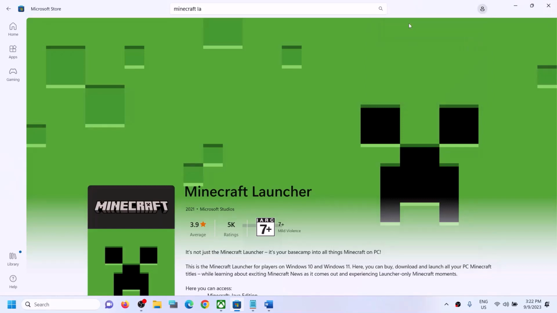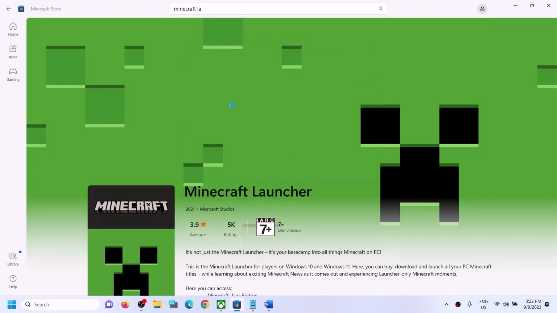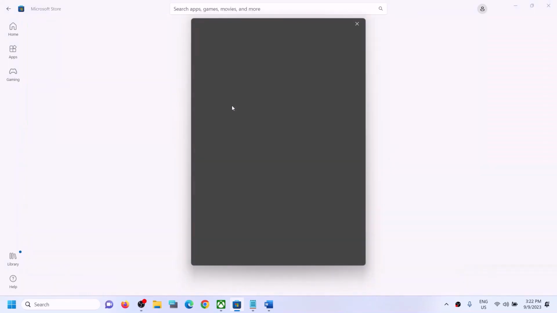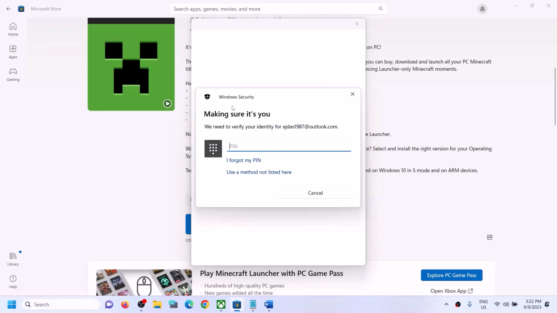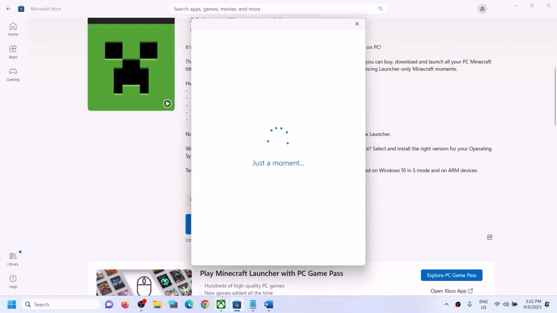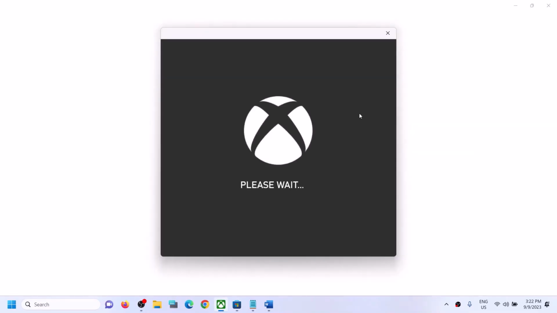Now click on sign in. Now select the right account and then click on continue. It will be asking for your PIN or password, so enter the PIN or password over here. Now once logged in, go to Xbox app and then click on sign in and select the same account which you have selected in Microsoft Store.